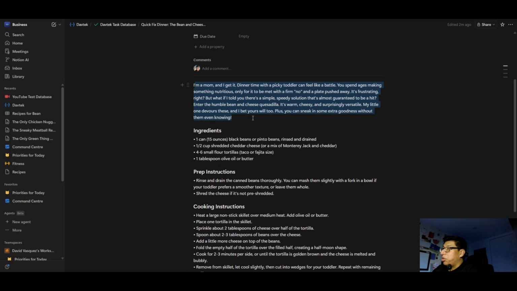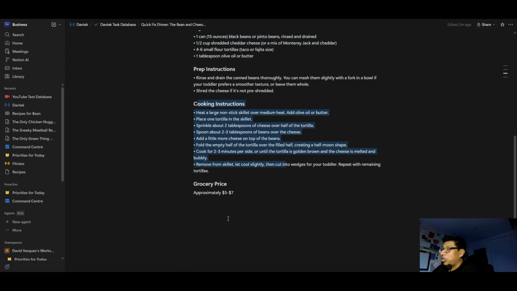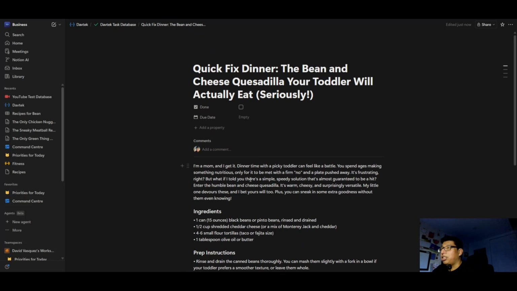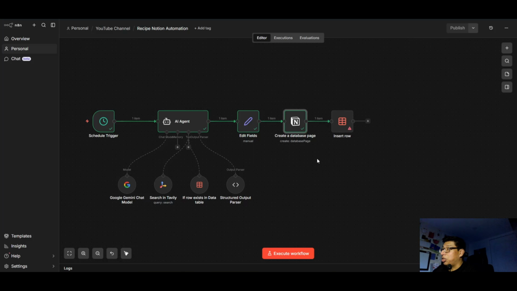So here's all the input. There's a blog, ingredients, the list, prep instructions, the list, cooking instructions, the list, and the apparent $5 price that this quesadilla apparently costs, which is, I just leave it there for the comedy, honestly. I don't really need the grocery price in there. But anyways, that was successful, which is awesome.